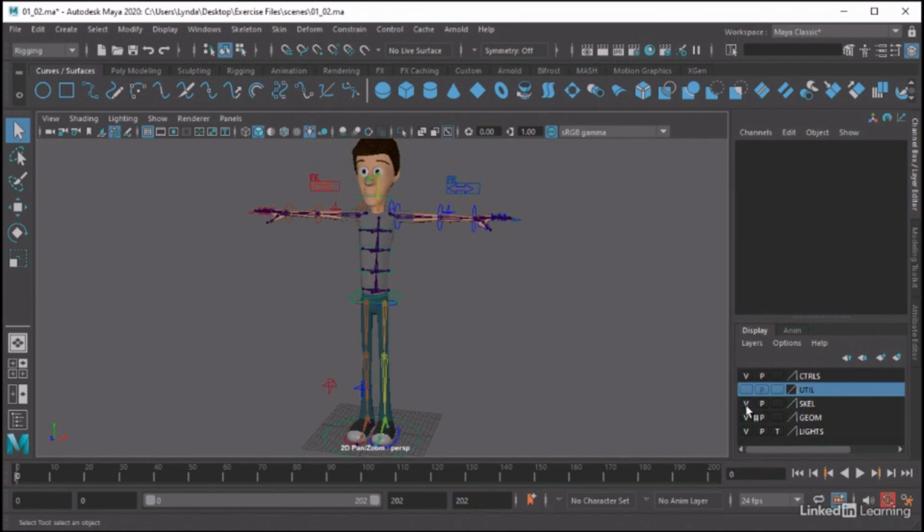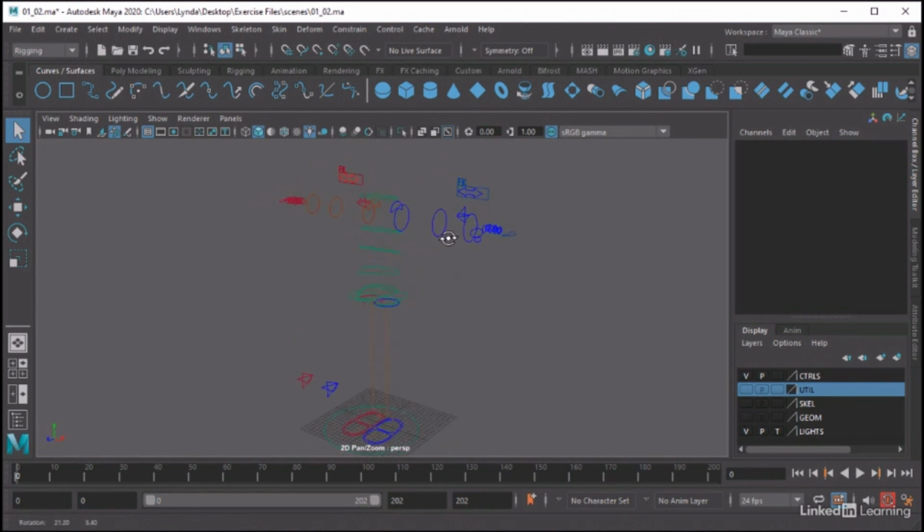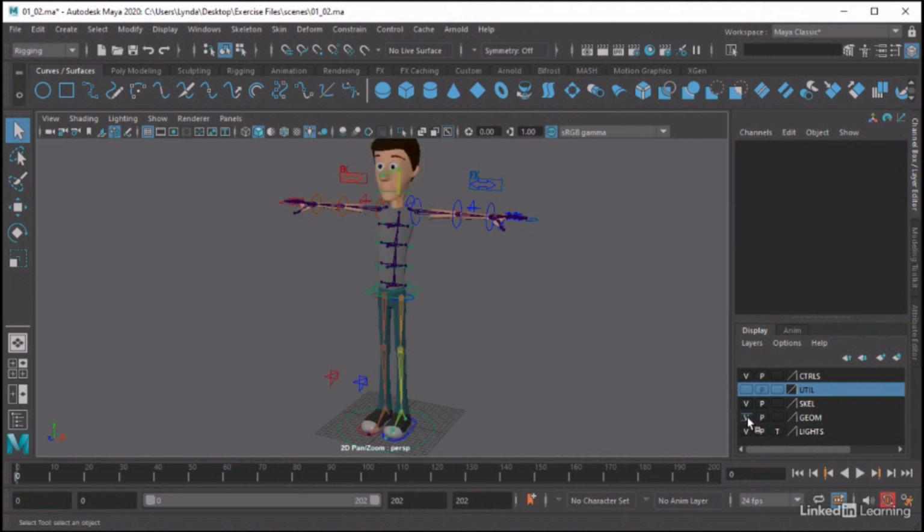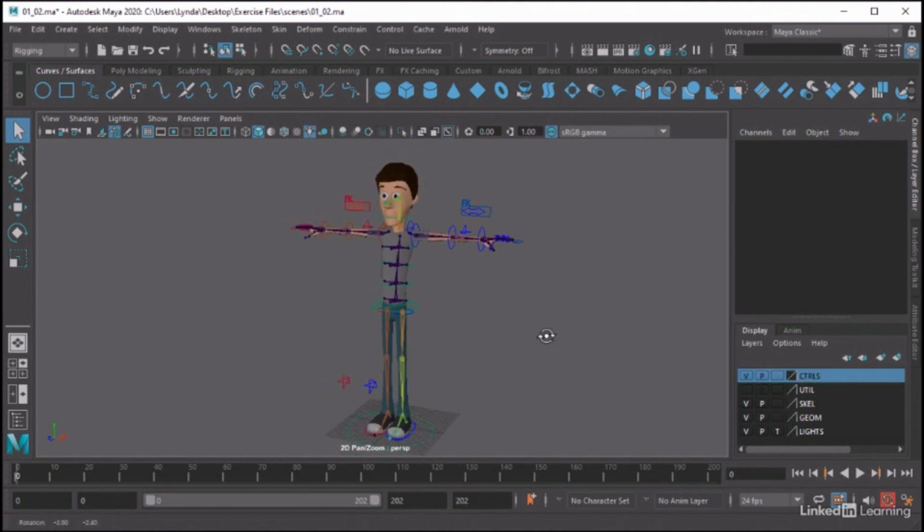So if I turn off skeleton and geometry, these are the controls for the character. These are the only things that should be animated. These, in turn, control the position of the skeletal joints. Those skeletal joints will never be animated. And then the skeletal joints deform the geometry. So the only thing that will be animated are the controls.